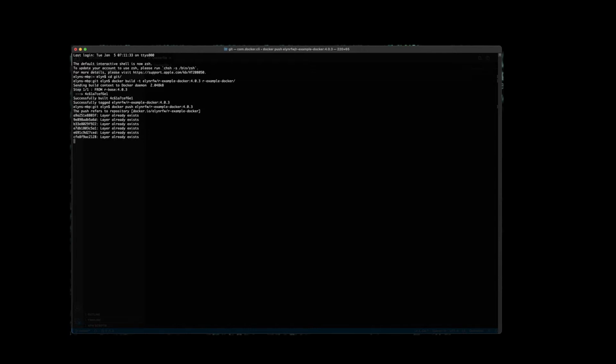In this case, I've already created this Docker image so that I could write up the documentation and take screenshots and all of that. So it's going to tell me that this already exists. The layer already exists, and it doesn't need to push more information. So it's pushed it, it's finished, and it's successfully pushed.